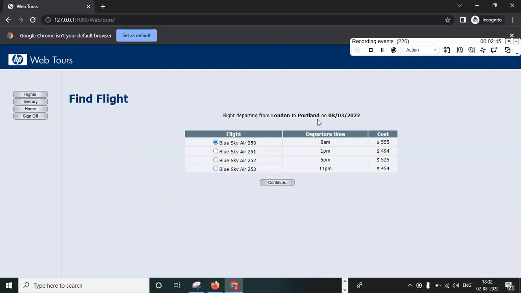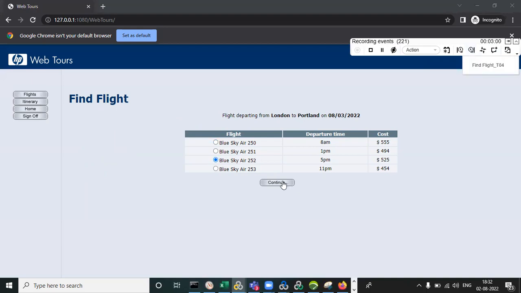See, you can observe London to Portland. We are booking for the 8th date. Sorry, third date, 8th month. So these are all available flights. You can select any one of these. And this is the find flight transaction also. That is why I'm not ending the transaction here. I'm continuing.